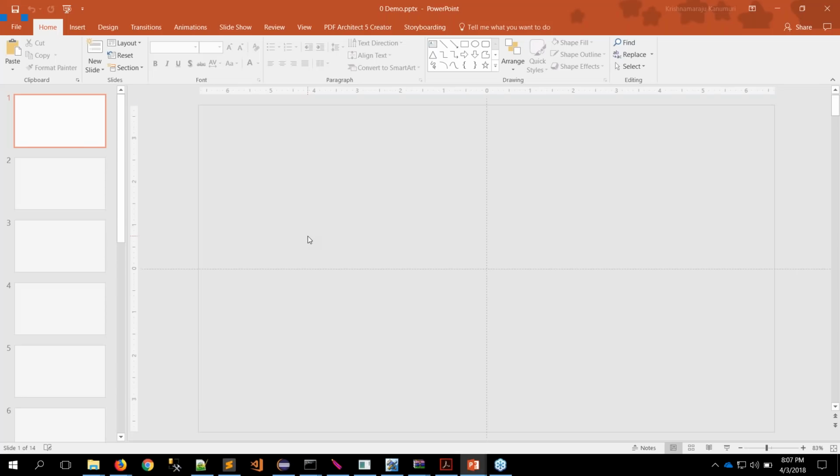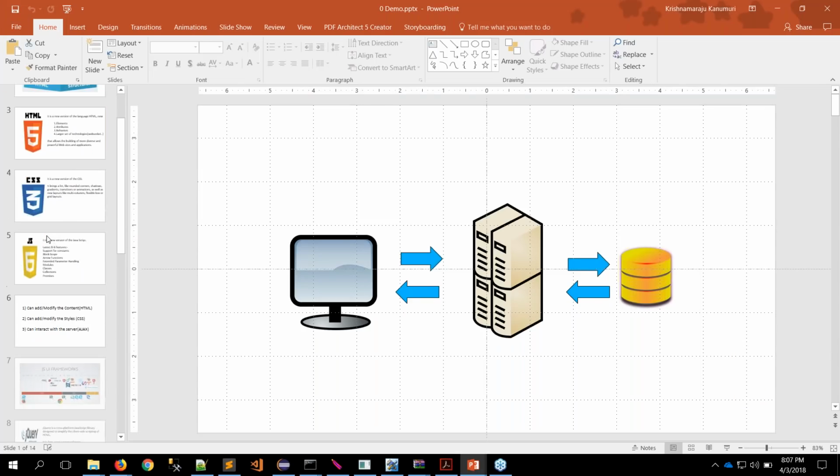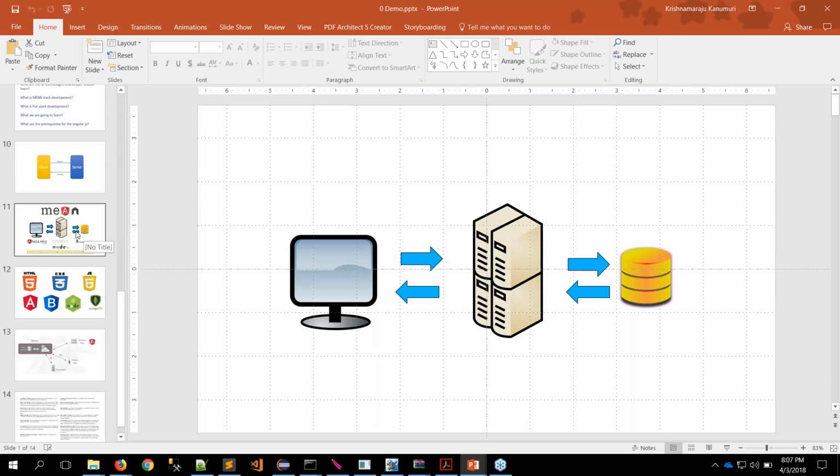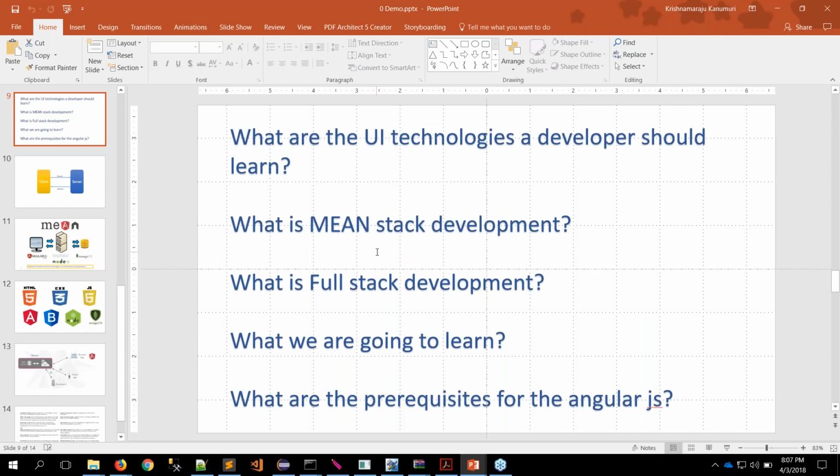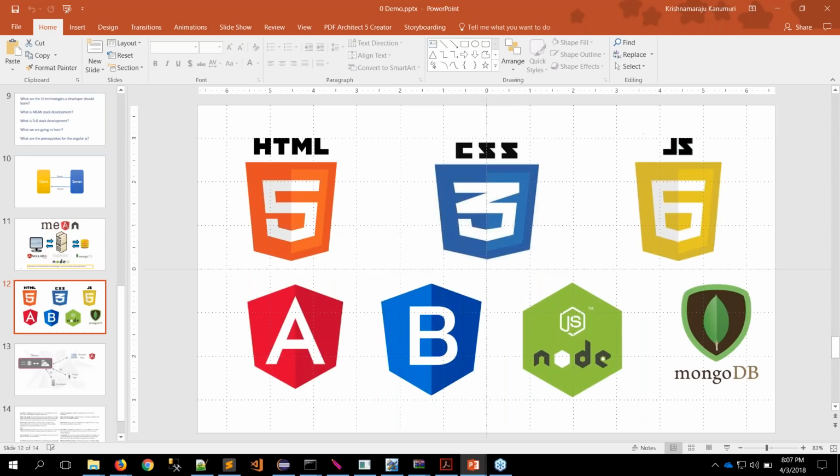So this is yesterday's agenda. What are the UI technologies a developer should learn? We already discussed this one. What are the technologies we should learn? HTML5, CSS3, JavaScript 6, as well as Angular as a JavaScript framework and Bootstrap, a CSS framework. These are the basic UI technologies any developer should learn.